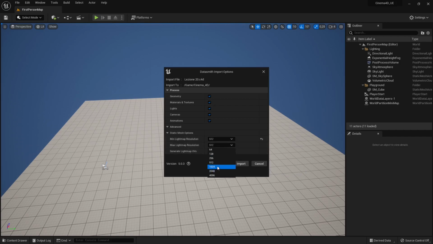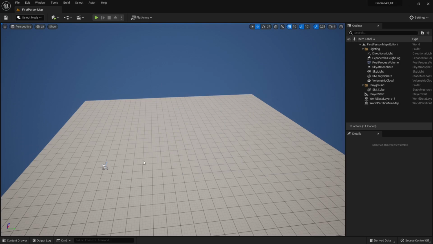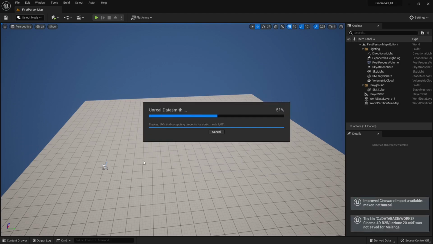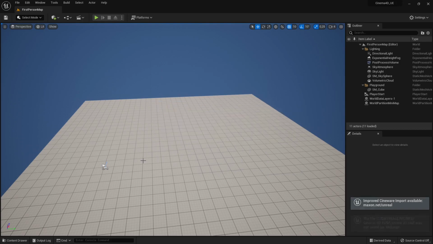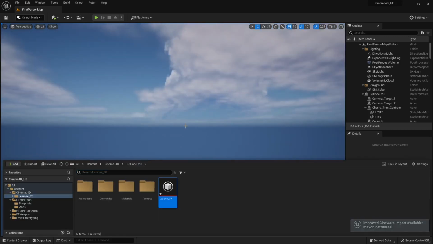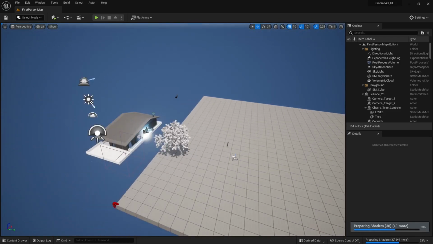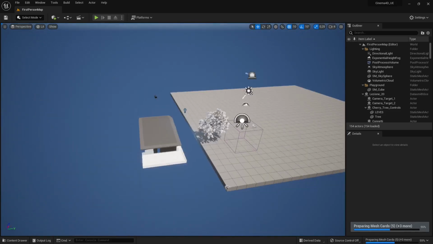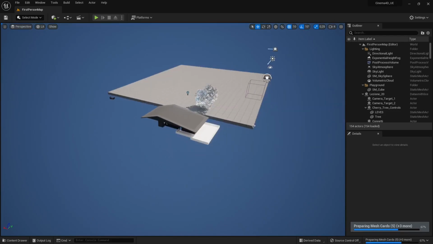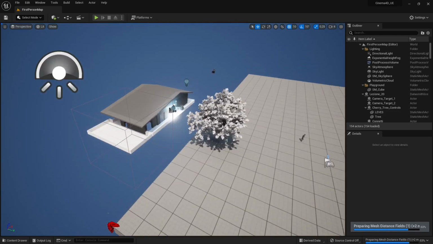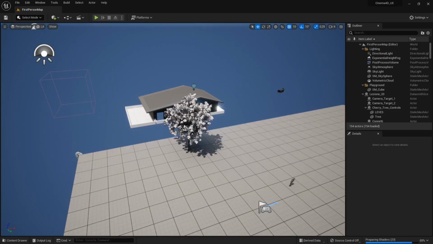I think that probably one extra thing is better than something less. So I'm going to import, and wait for the file to be imported. It's going to take a little bit of time depending on the size, and there you go. So you have that model right there. It's kind of an architectural model with a tree, and also a person there.